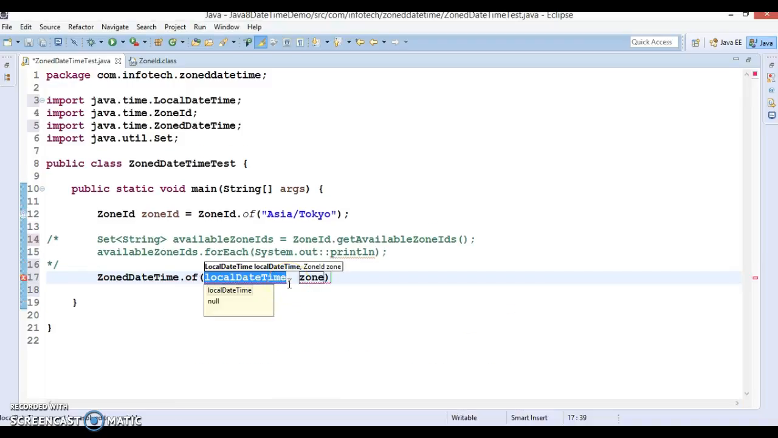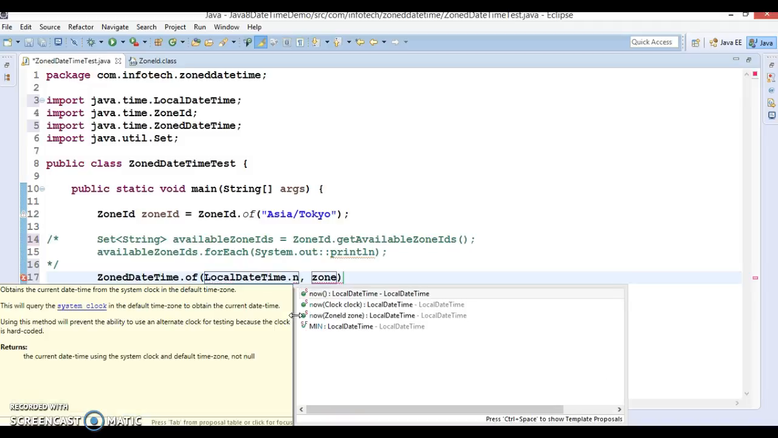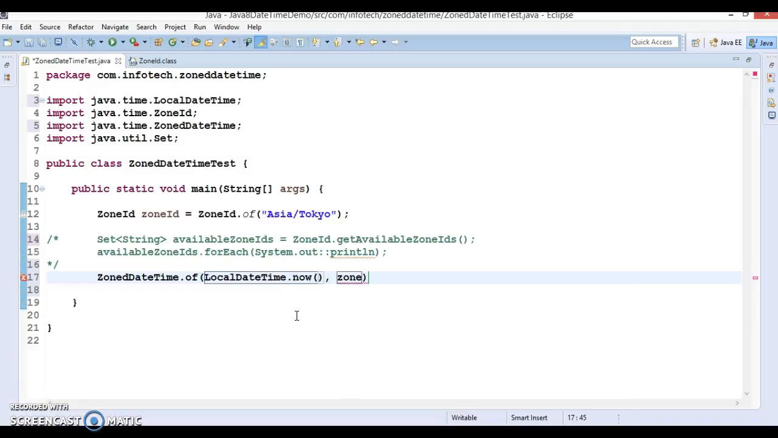So here you can do LocalDateTime.now, right? And here you can pass the zone ID. We already have a zone ID, so you can pass this zone ID, right? This will convert it into a specific zone.